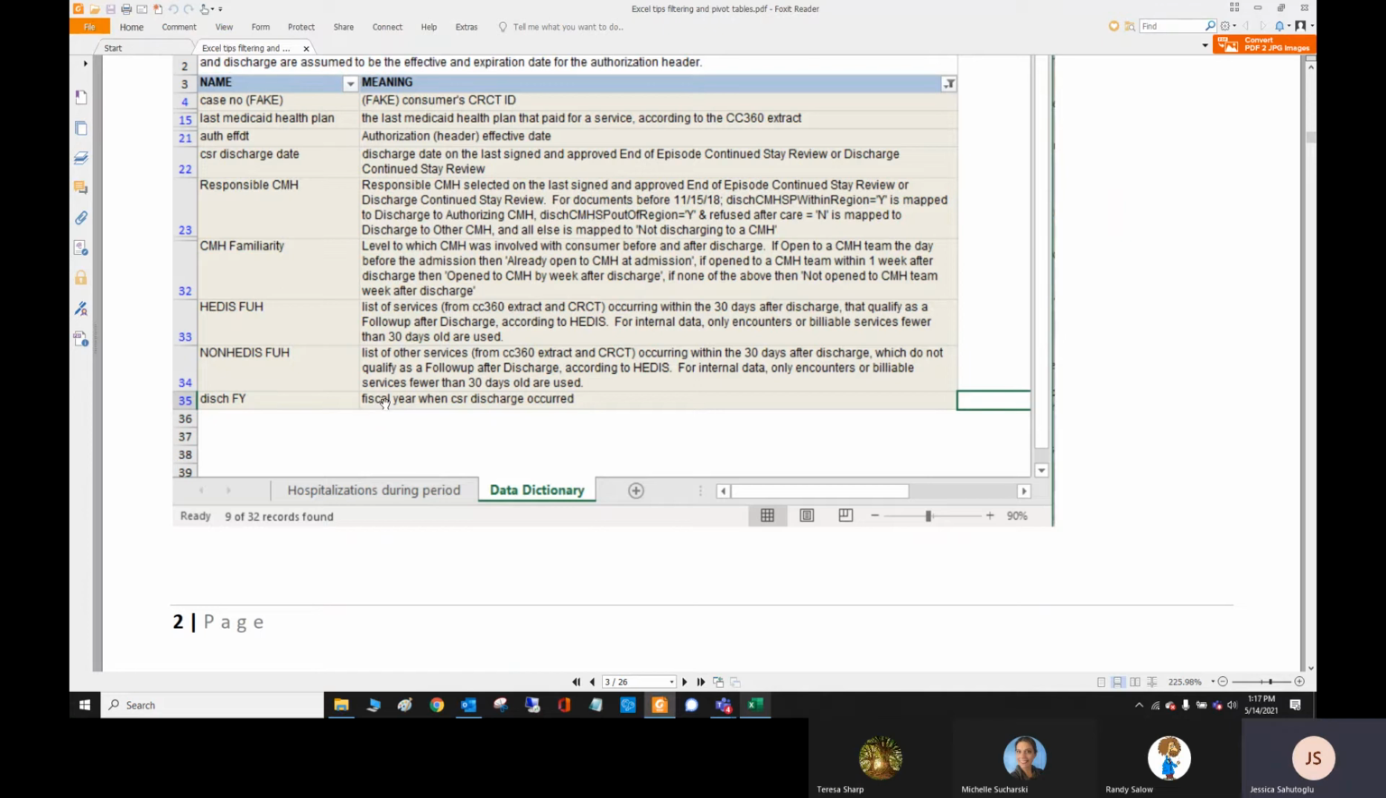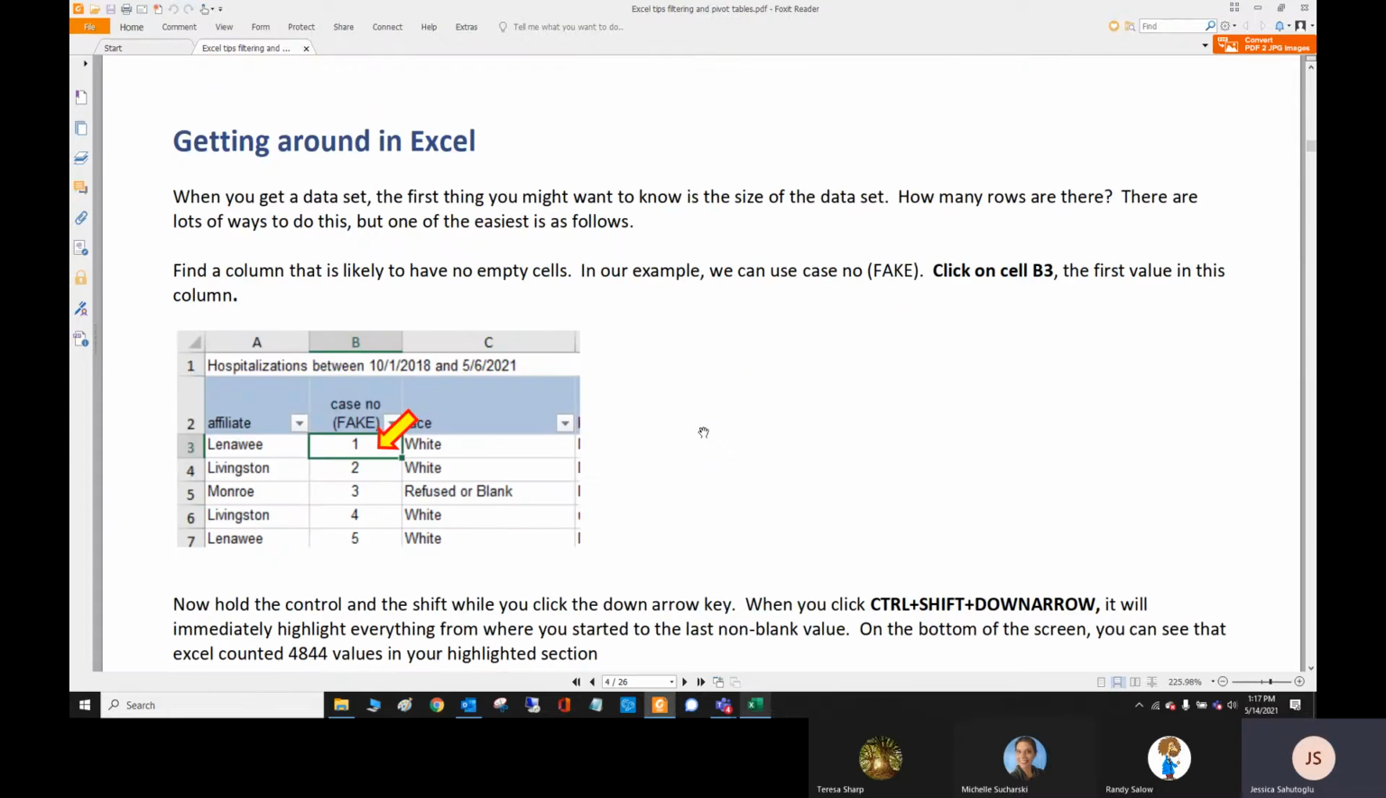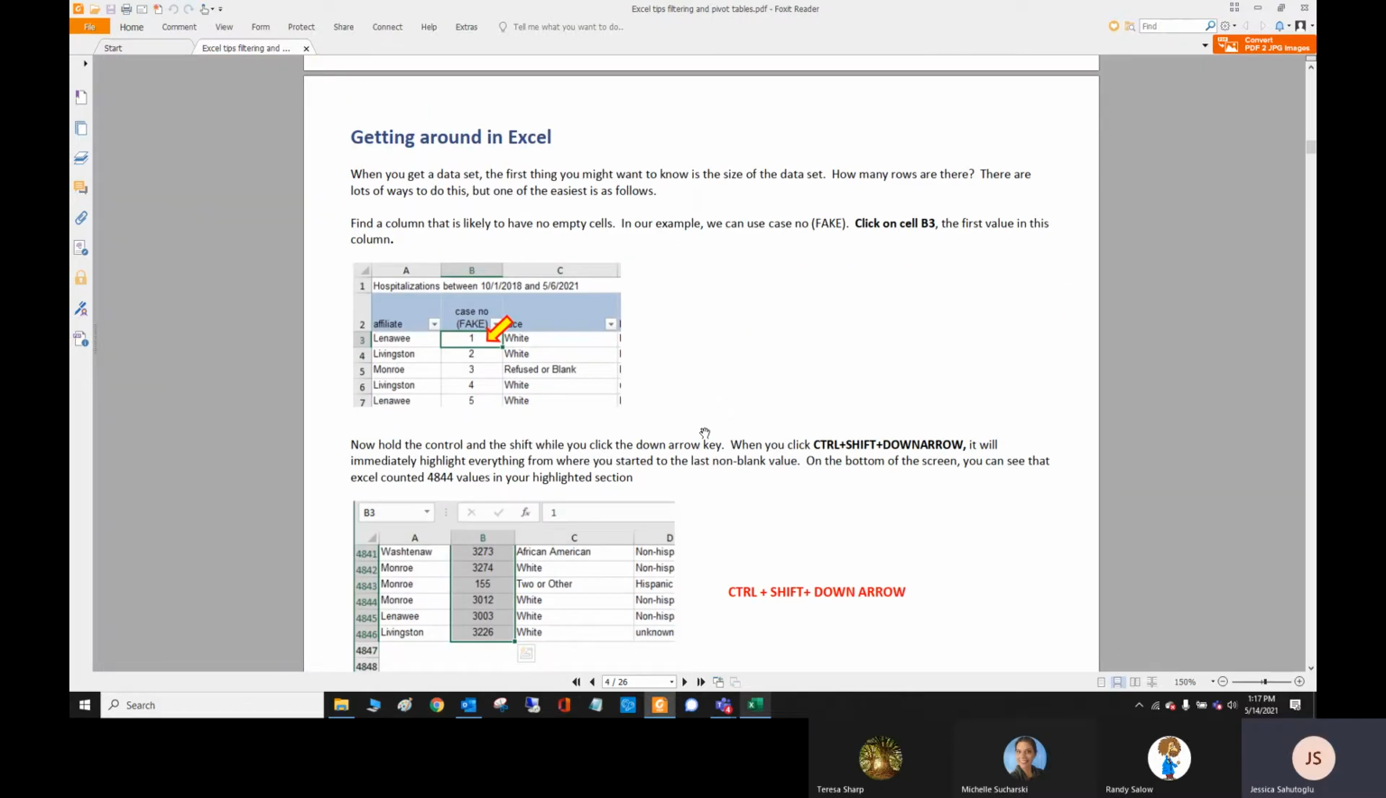And the last thing is the discharge fiscal year. This is the fiscal year in which they were discharged according to the continued stay review. So I hope that that's enough to sort of get an understanding of what this data set is all about, because we're going to be using it for this whole training.